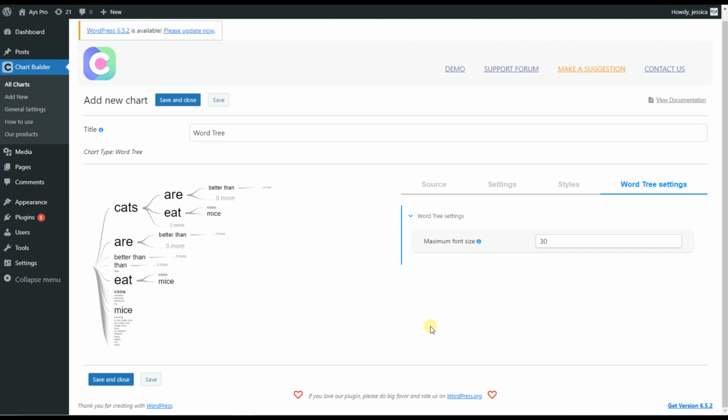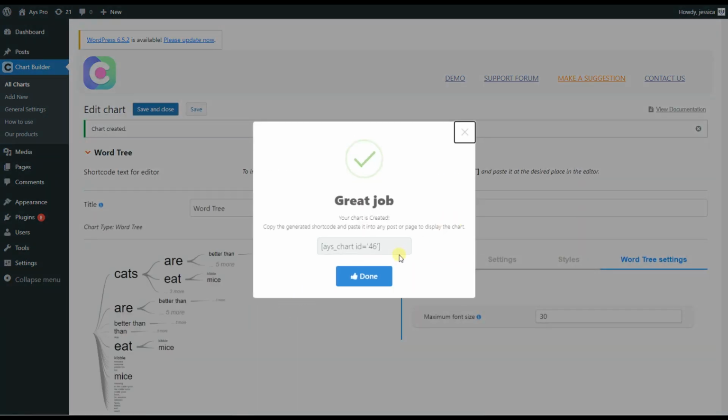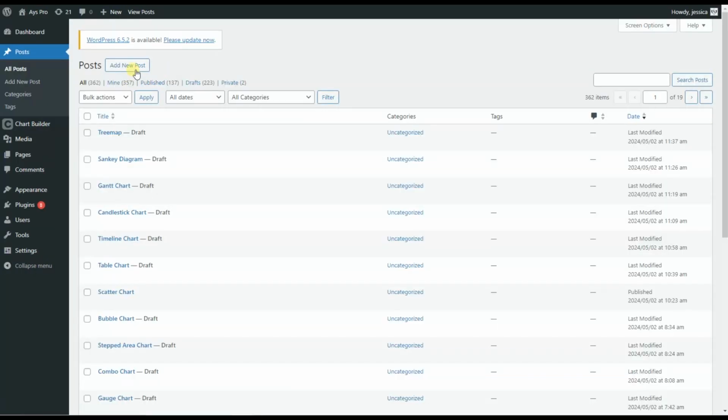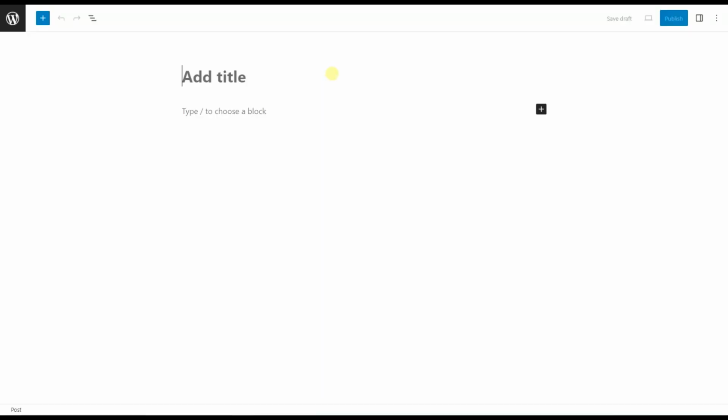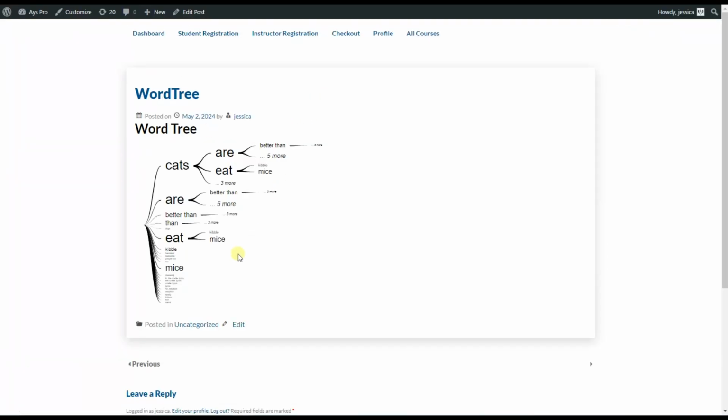As we are done with the settings configuration, we can save our chart. We click on the Save button. Then we copy the generated shortcode and go to the Post page. Add a new post. Then insert the shortcode into the block. Here is our chart displayed on the front end.